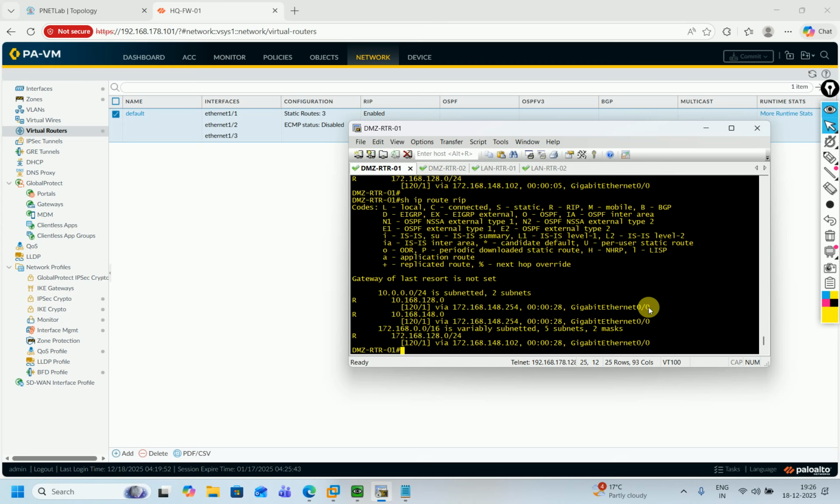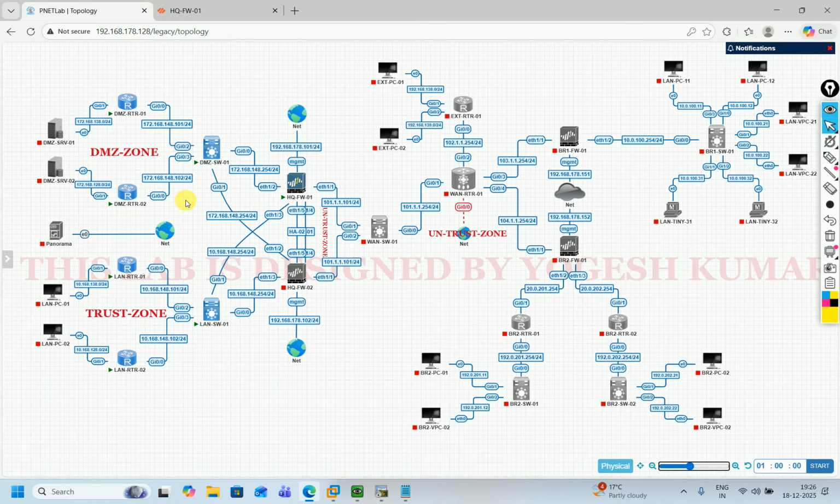So these are the things in this video. I showed you the RIP configuration between the firewall and the router, and I performed the filtering, redistribution, everything here. Now in the next video I will show you the OSPF configuration in the same Palo Alto firewall topology.